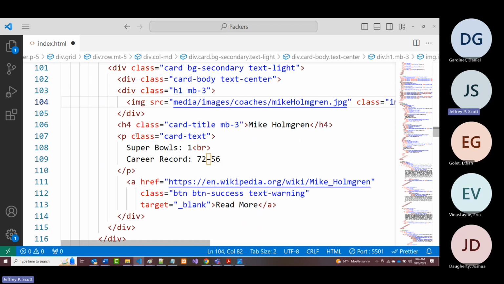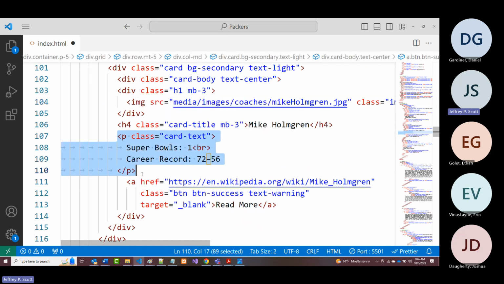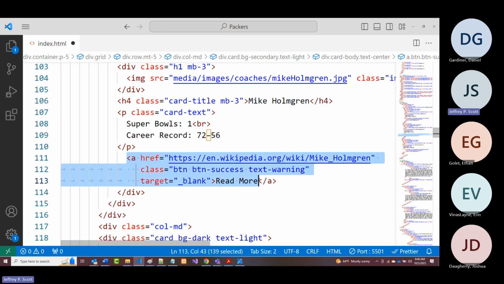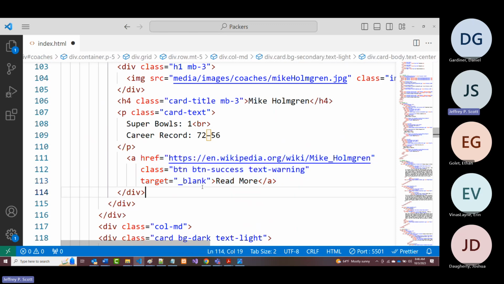The rest of the stuff that's in there was just the text that came after it. And then I just put what? An anchor tag. You'll notice with that anchor tag, it's styled like a button because the class is btn. btn-success, that's that green. text-warning, supposed to be orange, but it comes out yellow with a green background. And this said literally to go out to the Wikipedia page for this coach and style this button.